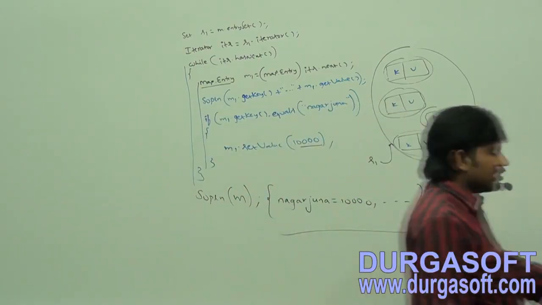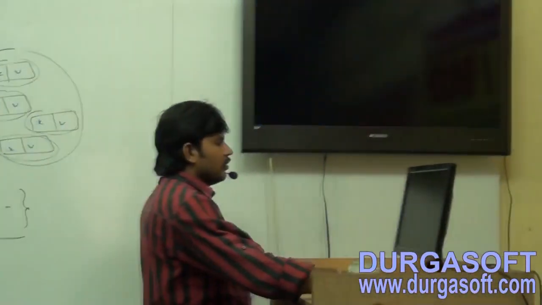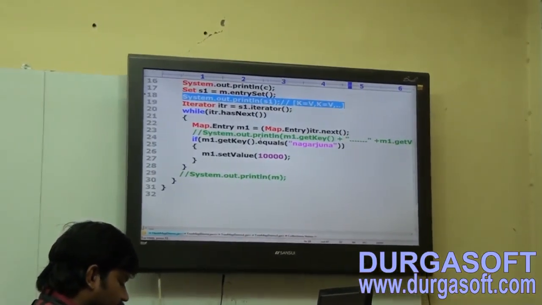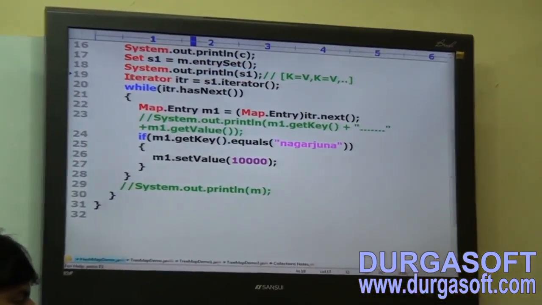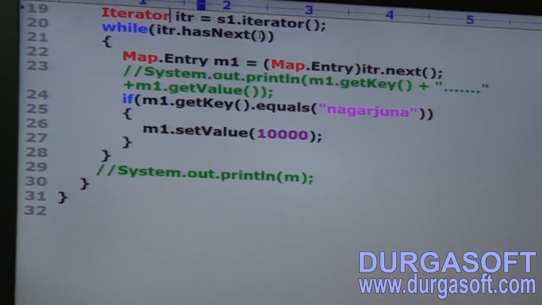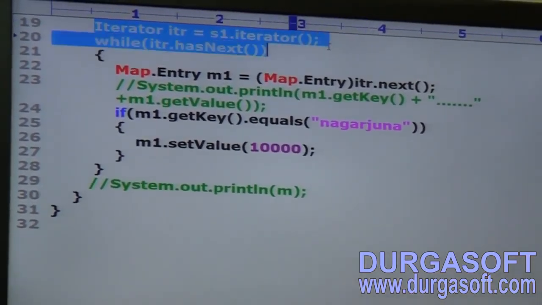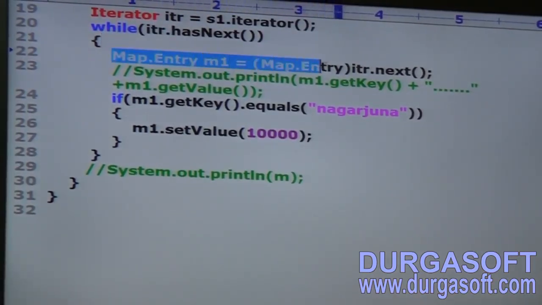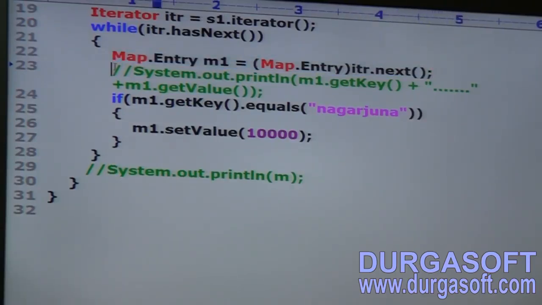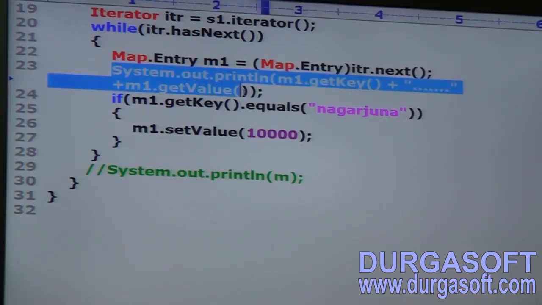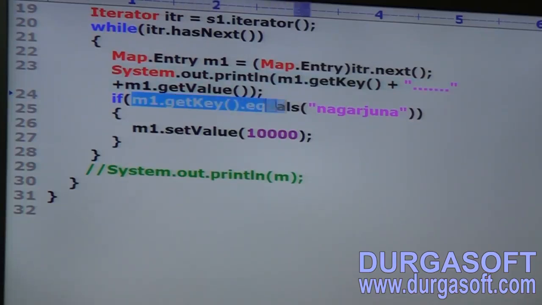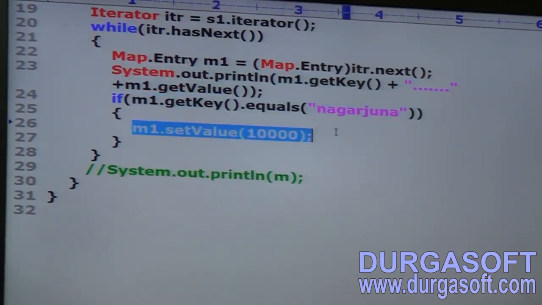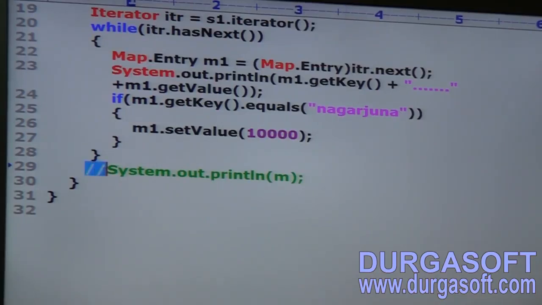Okay. Now just observe. Let me show the remaining code also. Here I'm taking this one: Iterator itr is equal to s1.iterator, while itr.hasNext, Map.Entry m1 is equal to Map.Entry of itr.next. System.out.println m1.getKey, m1.getValue. If m1.getKey.equals("Nagarjuna"), m1.setValue of 10,000. Then System.out.println of m. Are you getting SOP of m like this?